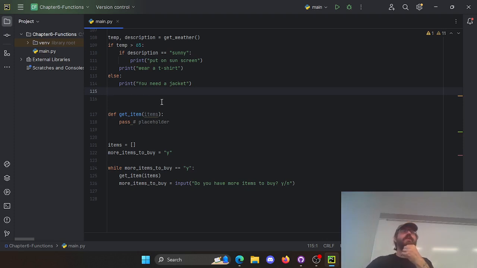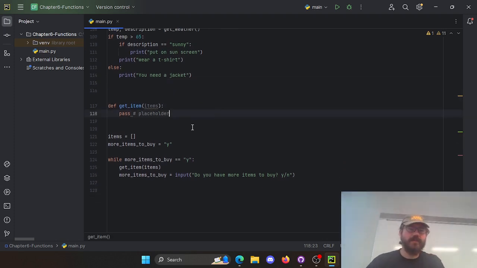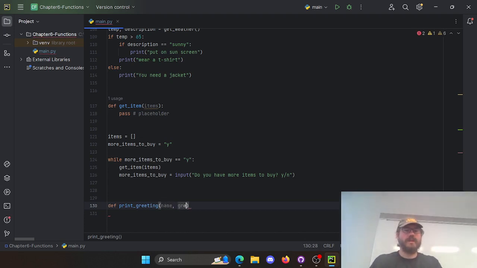What that means is you can also pass a function as an argument, which gets to be real nonsense here. So we'll take a look at, we'll say here's a define a print greeting here that takes the, how about a name and a greeting.